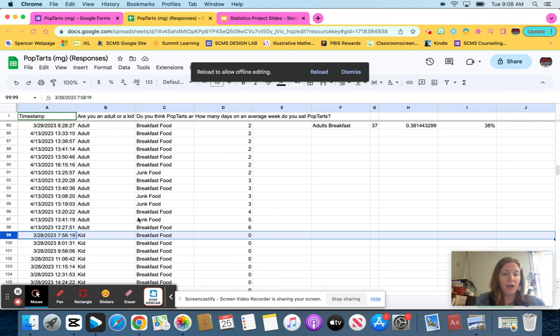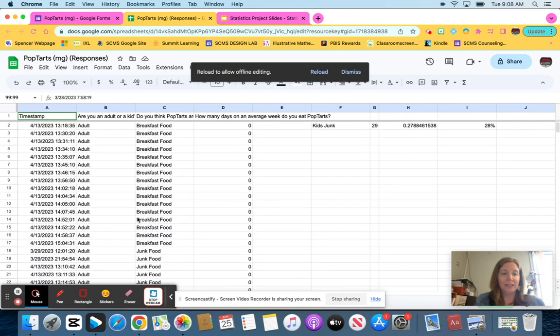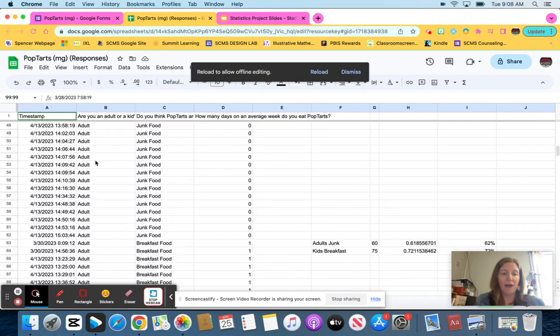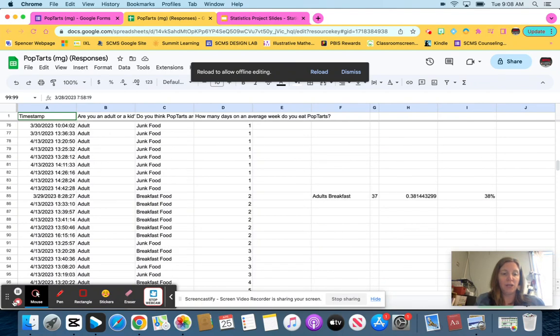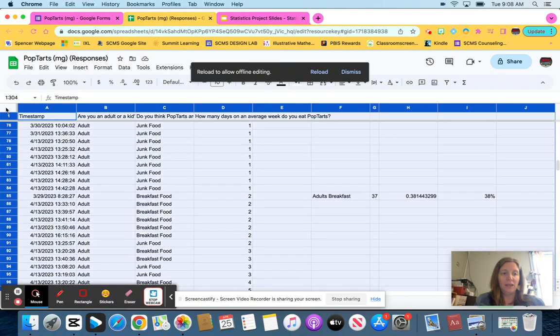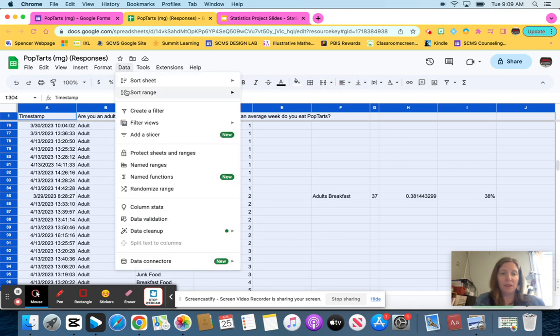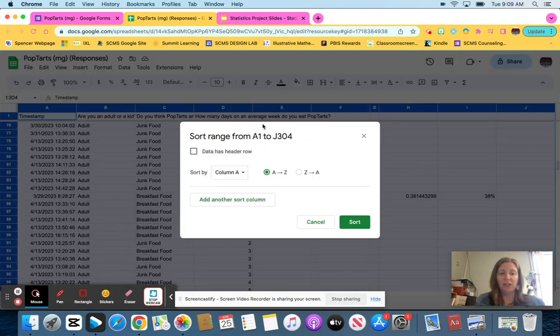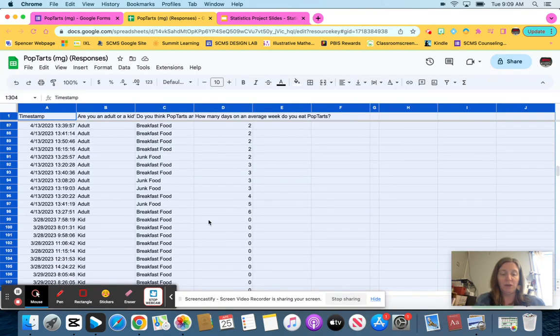All right, so for the data, remember it needs to be sorted by your two populations. If you haven't sorted yet, remember that you can sort by clicking this and going to data, sort range, advanced sorting, range columns. Make sure that you are clicking your populations. Now it's sorted by populations if you haven't already.